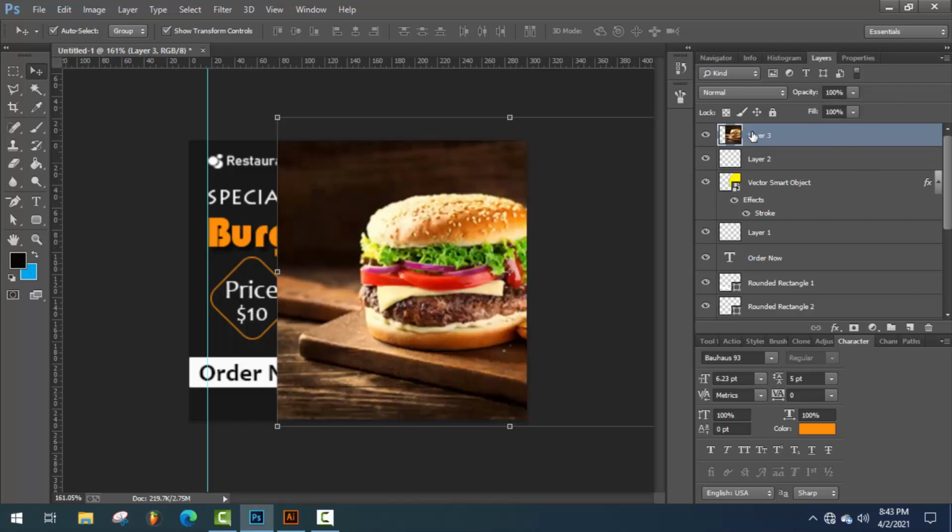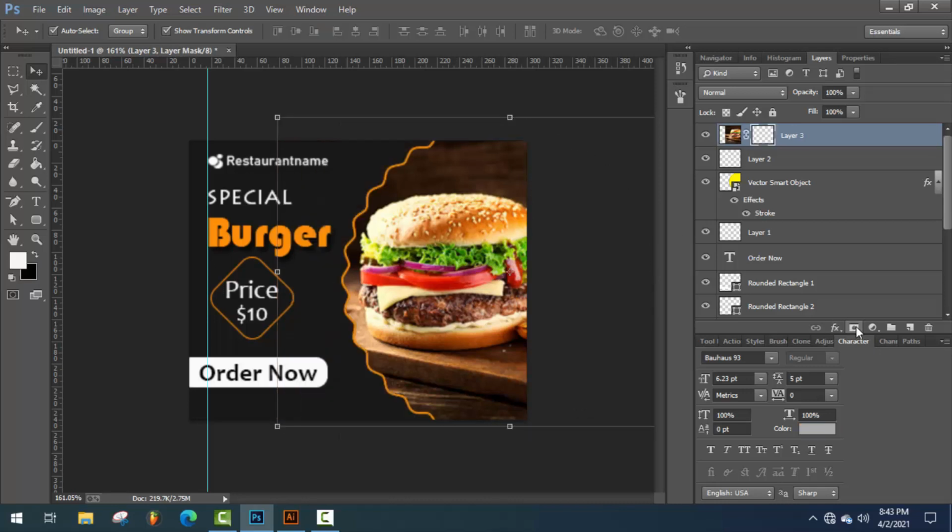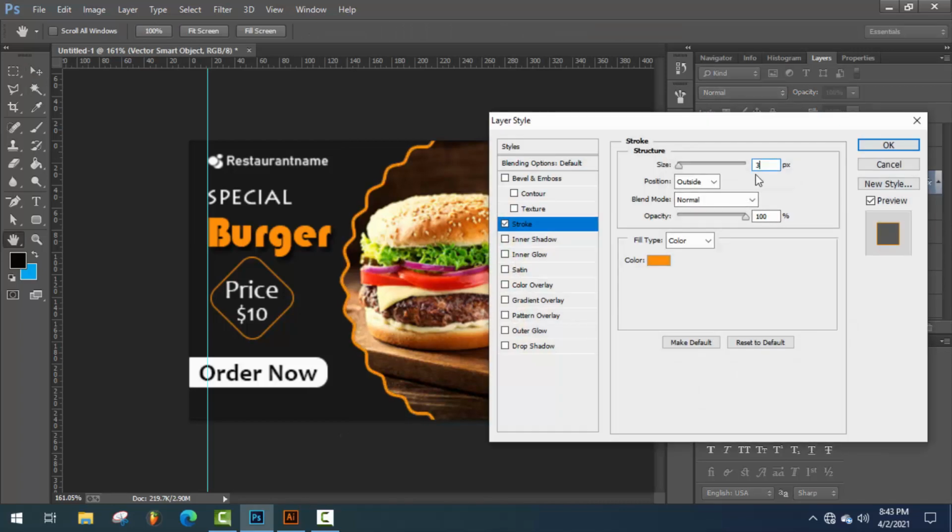Now select the burger image layer, press Ctrl and left click on this Illustrator shape. Then click on mask. Okay, I have done my project. I think I should increase some stroke. So go to stroke again and make it 3. Just click on OK.